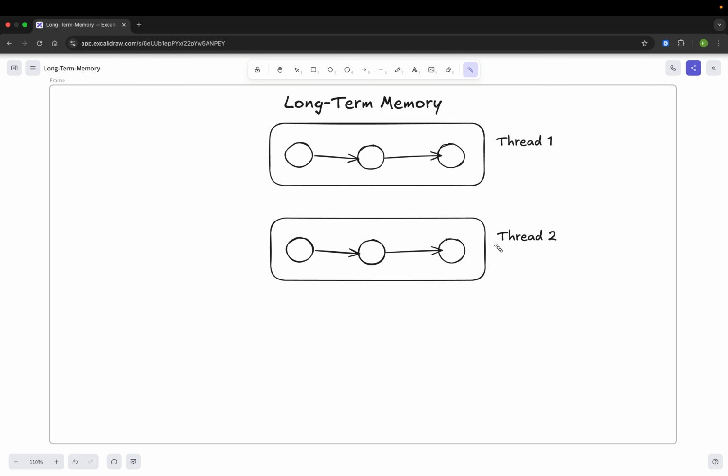That's because checkpointers only save information within a particular thread. Their information does not transfer from thread to thread. It doesn't cross threads. So all that discussion you had on Monday, on Wednesday, the chatbot is not aware. Sometimes this can be required. Sometimes you want to keep each thread separated, walled from each other.